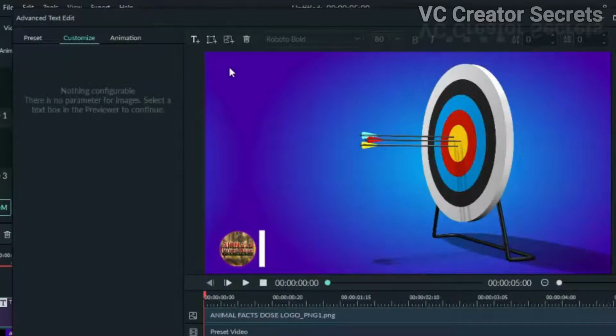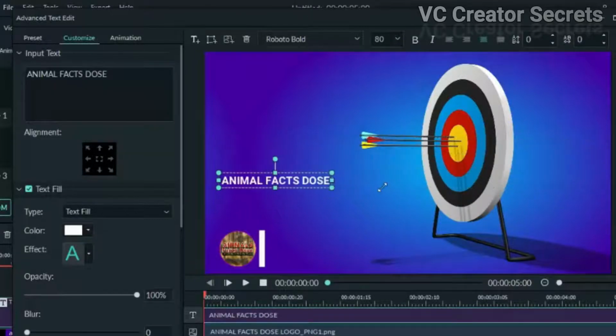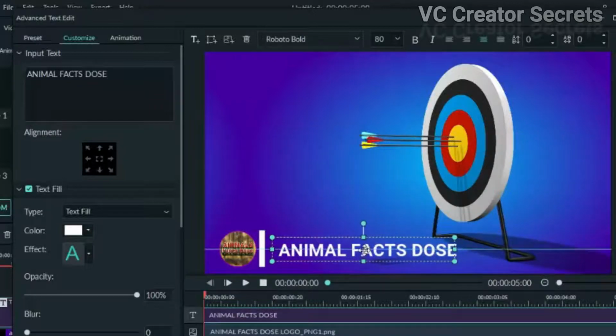Click on that T icon and let's type. You can type your channel name here. I'm going to type mine just for the purpose of this tutorial. Now adjust it, align it. Let's make sure it's aligned.